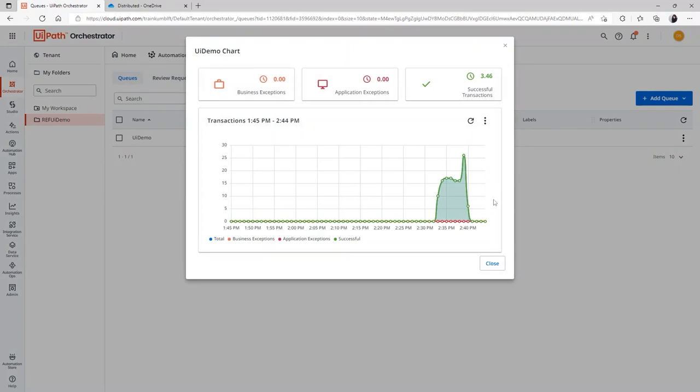When running only on the local machine, we processed around 17 transactions per minute. When running on local machine and one VM, we were processing around 26 transactions per minute. Great! With this, we conclude our demo on distributing the workload with the ReFramework and Orchestrator, along with our overview of the key features of the template.